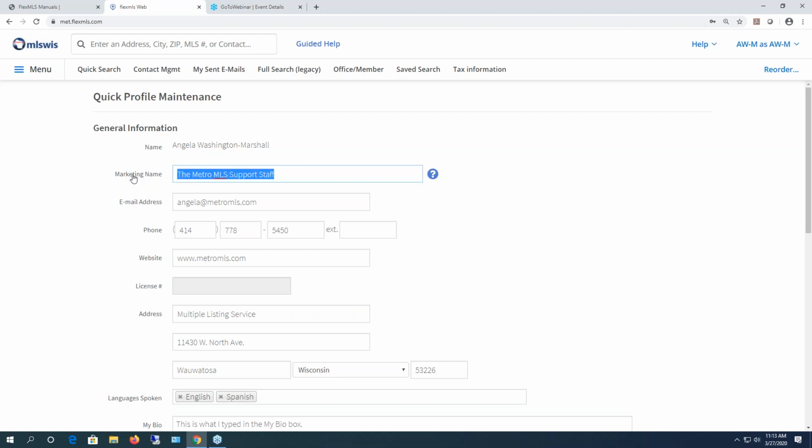Next is the marketing name information. So you can see, I have a really long name here, and sometimes I don't always feel like writing that. So maybe for marketing purposes, for my business purposes, I'd like to just be Angela Marshall. So I can, if I would like to, make that my marketing name when I print reports or send out emails. Okay.